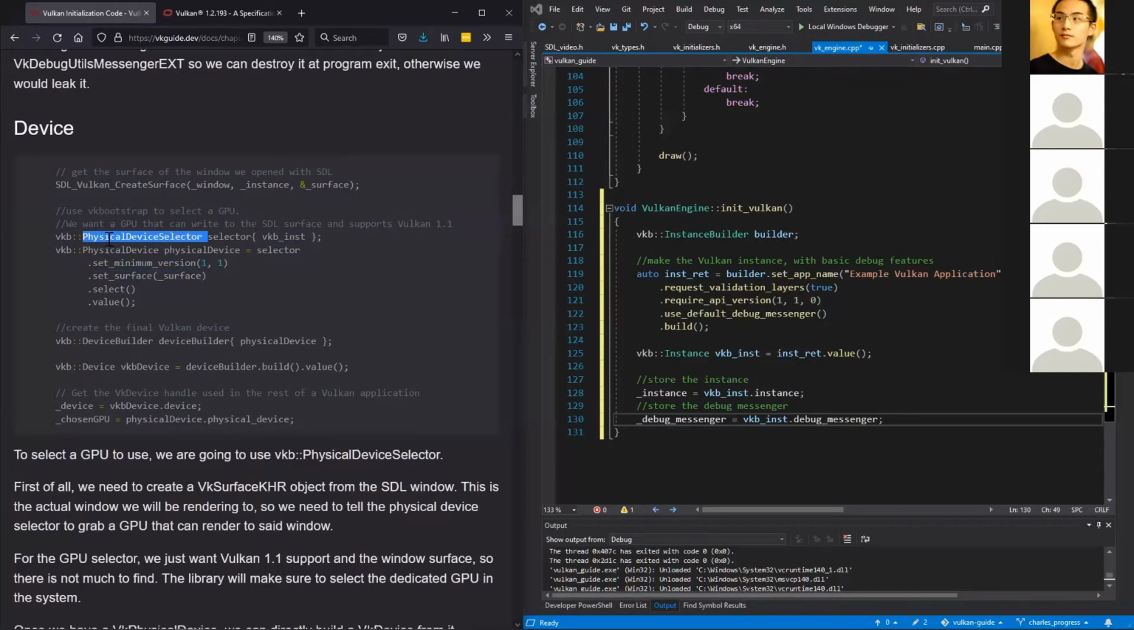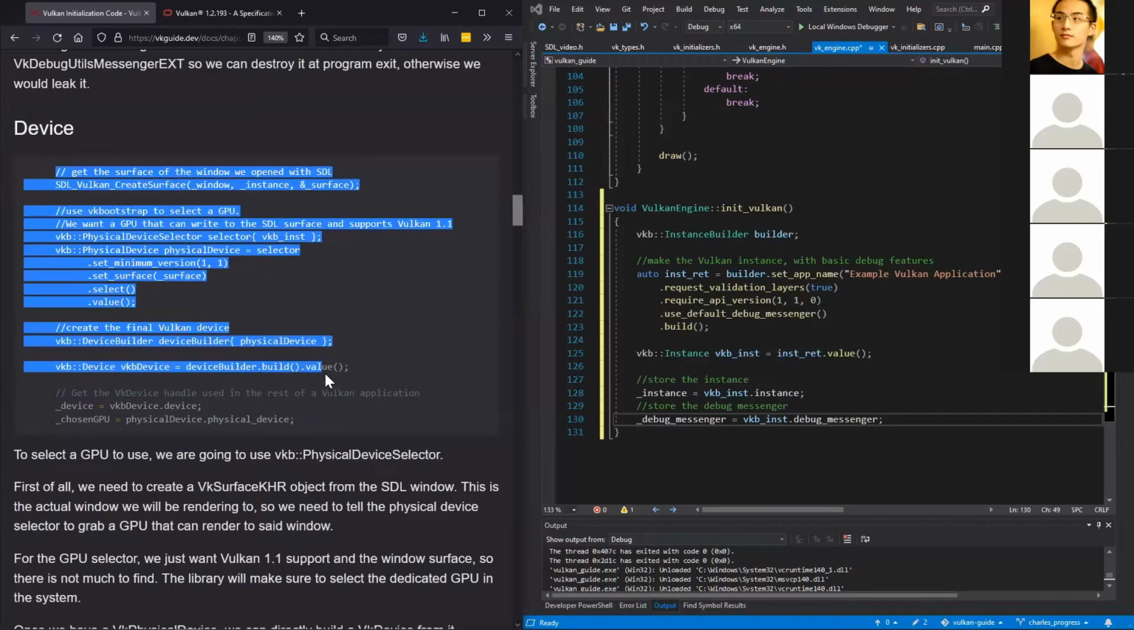Like before, we have a physical device selector, and it uses the builder pattern. So we set the things we want. We want to set the minimum version. We want to make sure that the GPU we're using is 1.1. Otherwise, we're just going to use the defaults the Bootstrap library chooses. The Bootstrap library does prefer discrete GPUs over integrated. You can force it to use integrated if you want. It's very easy, it's just a function you call. So we're going to copy and paste this over into here.